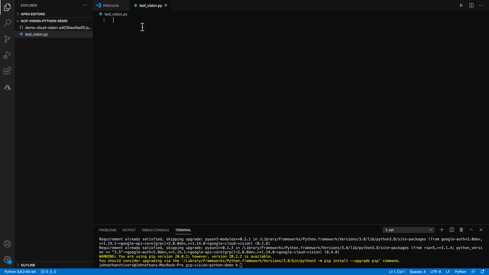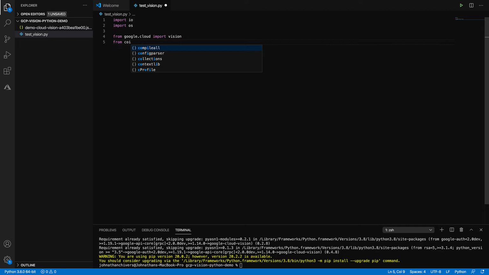So we need to import a few libraries. The first thing we're going to import then is our IO library. Then we're going to import the OS, which is the operating system. Then from google.cloud, so from the Google Cloud library, import vision, so we need the Vision API. Then from google.cloud.vision, import types. So we'll need the types library.